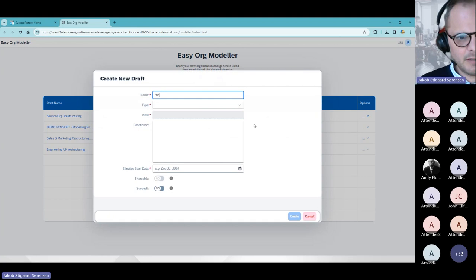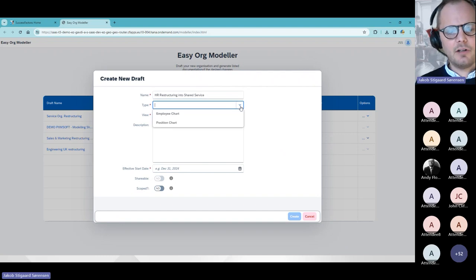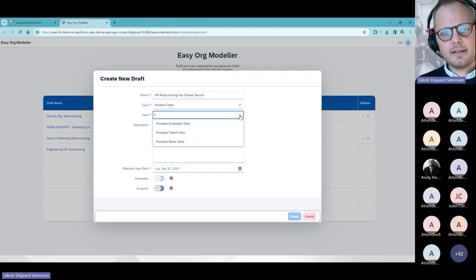And what I want to do is restructure HR into a shared service function. I want to do this based on a position restructuring. Again, the cards and the charts here are the same as we just saw. So this would be a position restructuring. And then I'm working with the same views as we saw before.